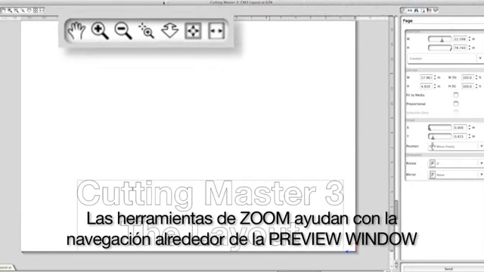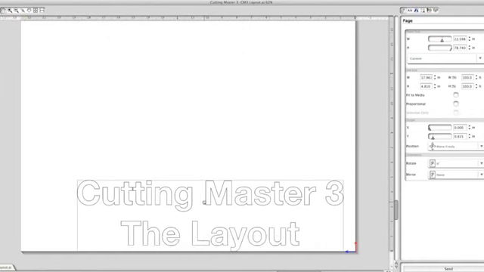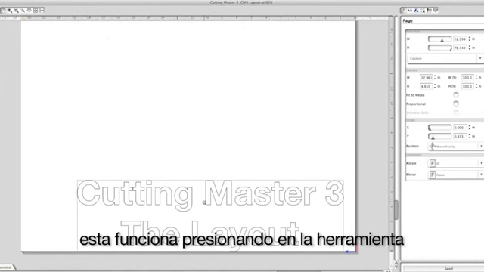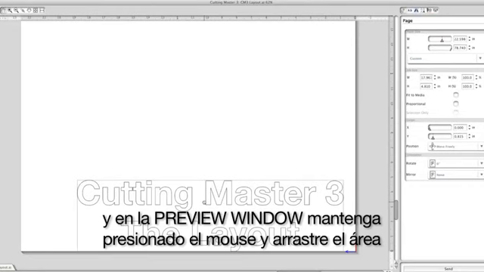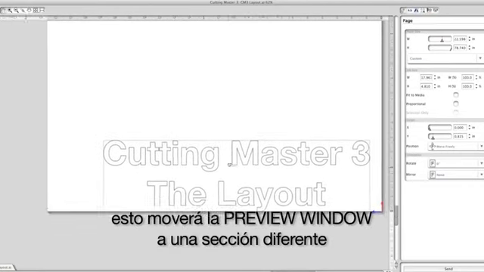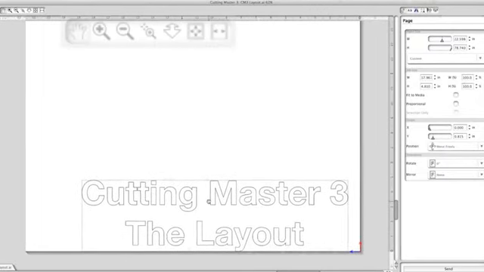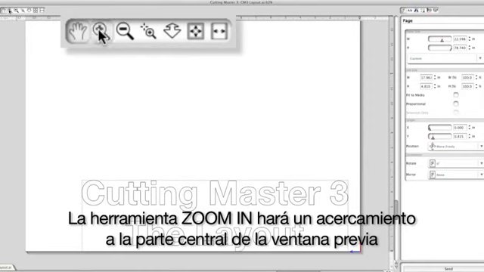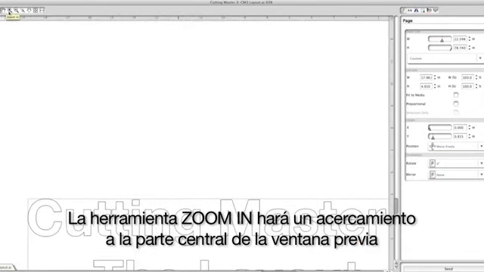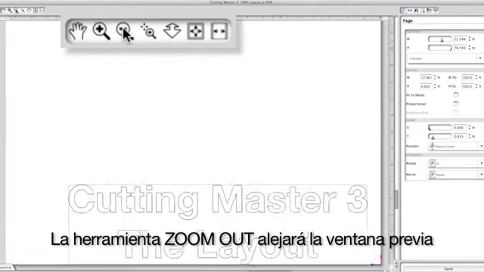The Zoom tools help with navigating around the Preview window. The Pan tool will pan the job. It works by clicking on the tool, and in the preview window, click, hold, and drag the area. It will move the preview window to a different section. The Zoom In tool will zoom into the center of the preview window. The Zoom Out tool will zoom out of the preview window.